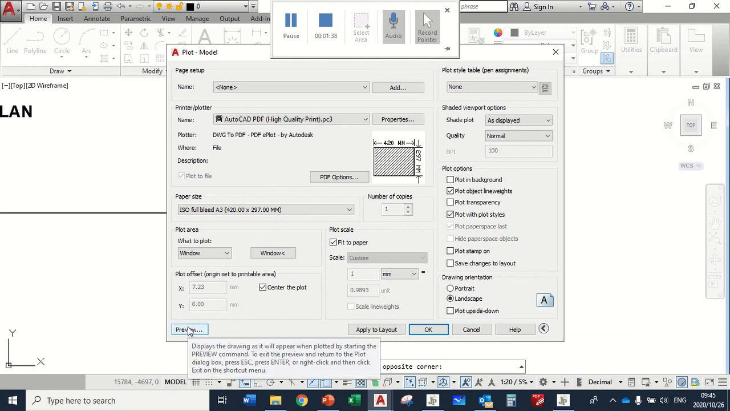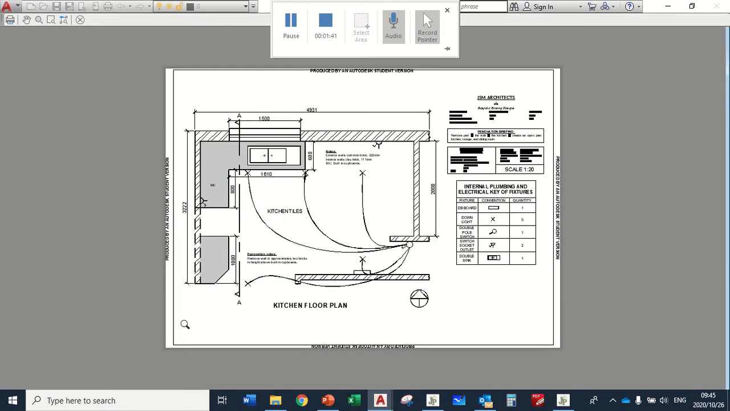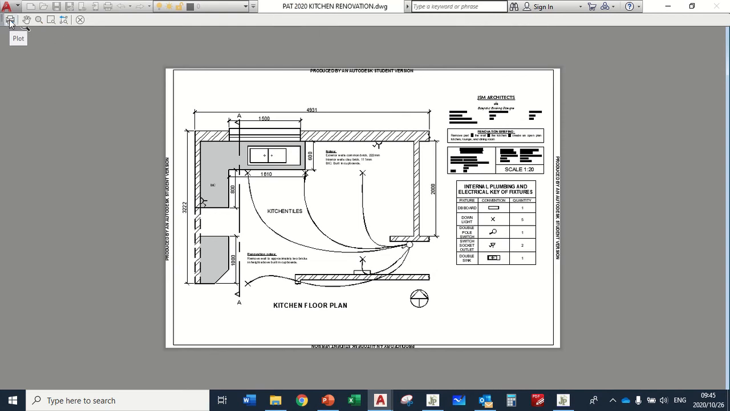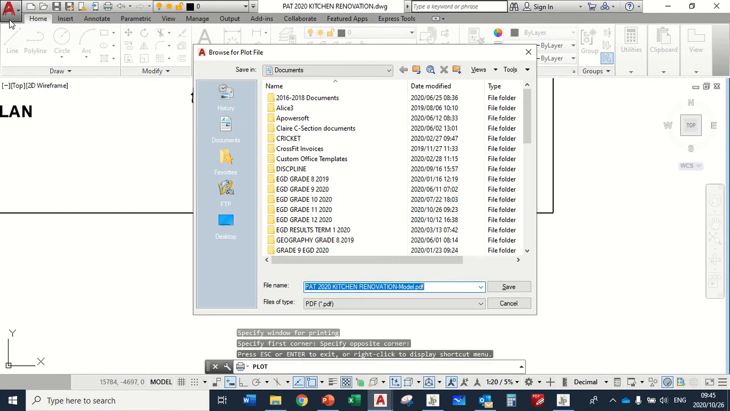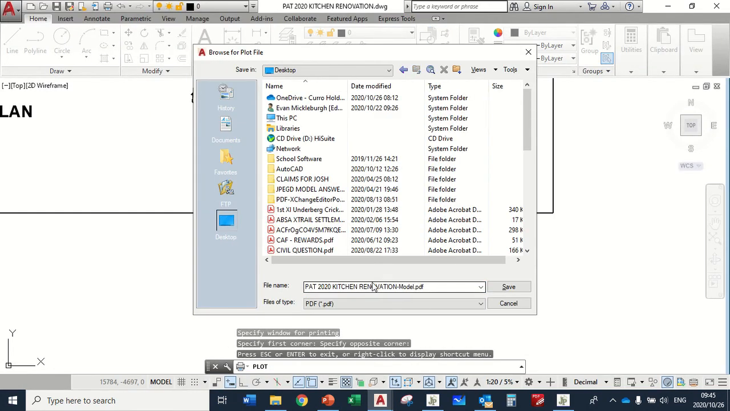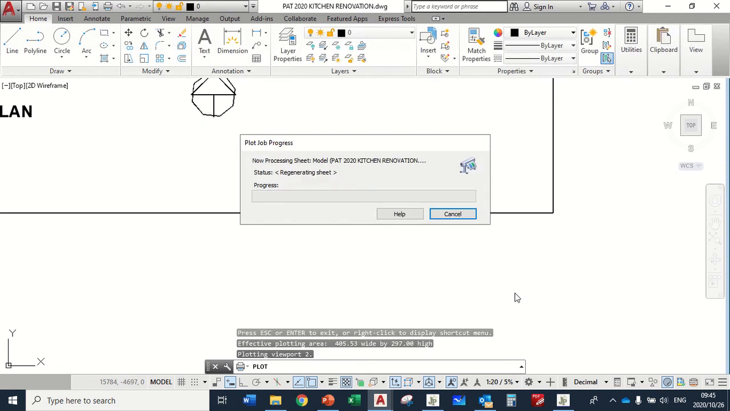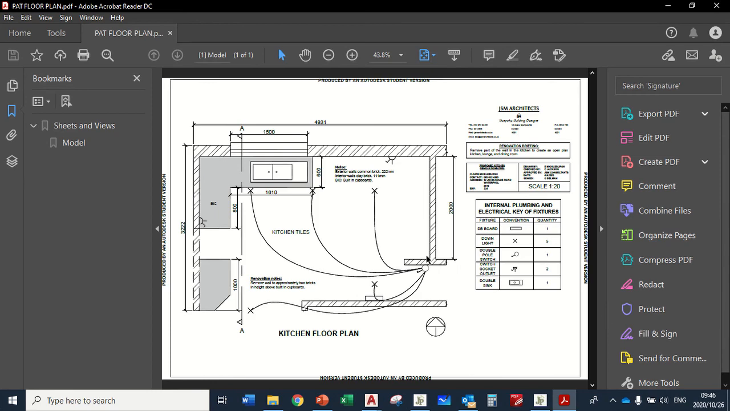Then I want to preview just to see what it's going to look like as a PDF, right? And that's what I'm going to get. And that's perfect. As long as the margins are equal, you know, the horizontal margins and the vertical margins, that's cool for me. Right, so then what I'm going to do is press the plot button, and it's going to save it. And I can decide to save it on my desktop. It says Pat, I'm just going to say Pat floor plan, right? Save, it's on my desktop, 100%, there we go. So there it is, PDF.